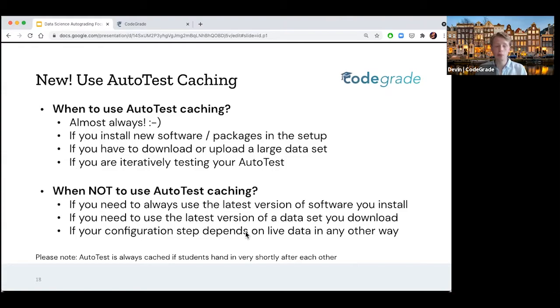Of course, you may not always want to use this. For most assignments, it's very useful, especially if you install new software or packages, which takes some time, or if you download or upload a large data set, or if you are testing your AutoTest and you don't make any changes to the setup, it's definitely useful to use caching so that you don't have to wait for the setup every time. But there are some reasons why you may want to disable it.